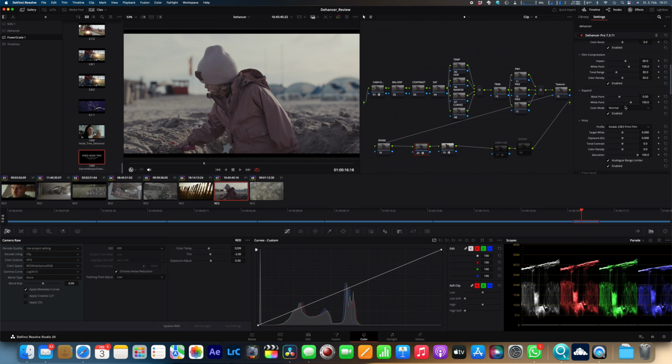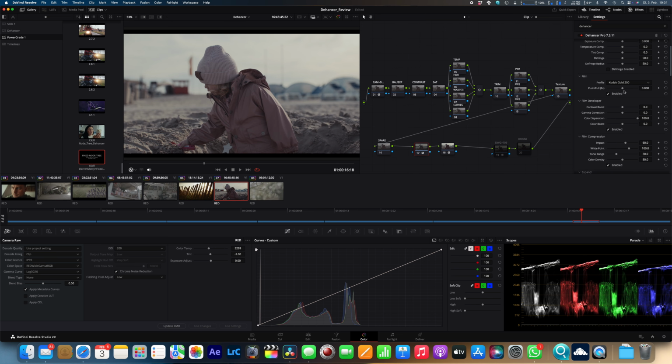Then we bring in our print profile, the Kodak 2383 in this case, and from here on we already have a nice image, but as I said before, you can see before and after, and as I said before, we always have, at least in my opinion, a bit desaturated image.